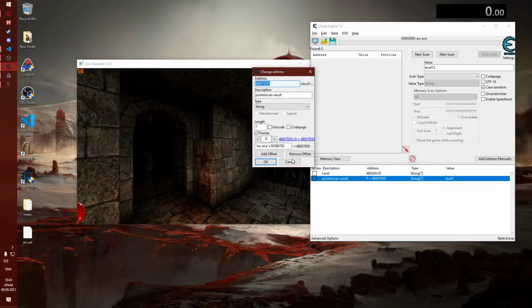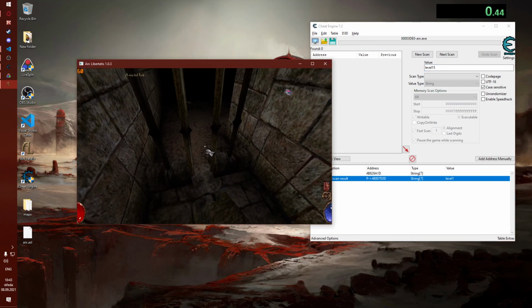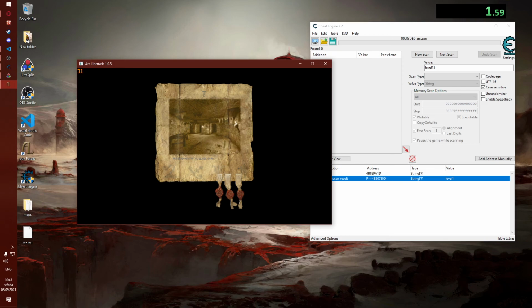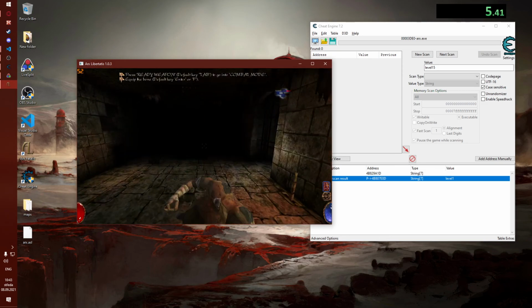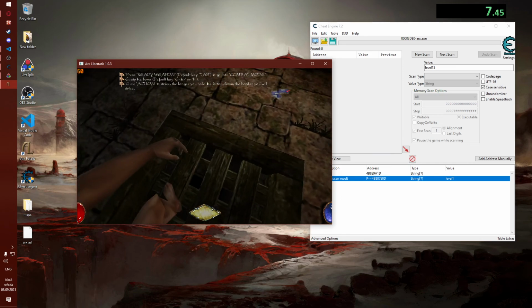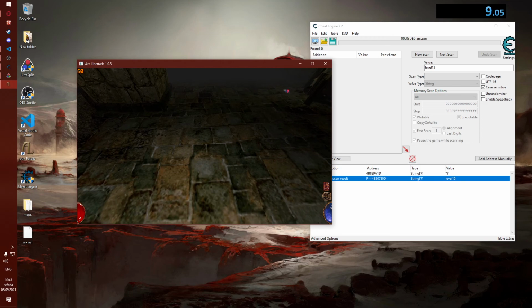I will only have one split, that doesn't really matter, and I will start the timer. So I will make sure that quick save quick load works. It does, and let's see what happens. And it did split in the load, so that's perfect. So it worked, and that's it.